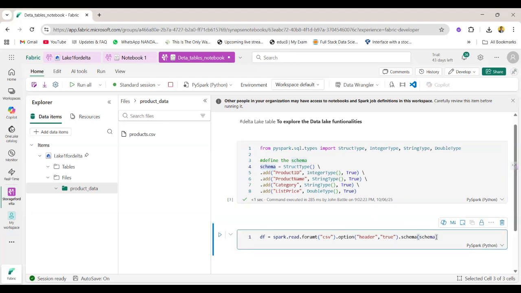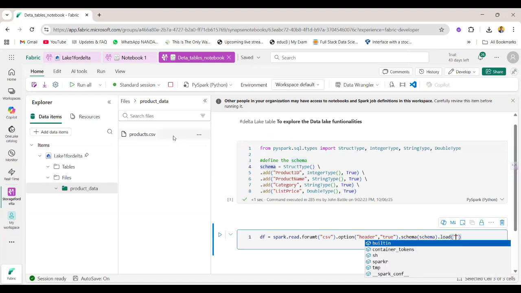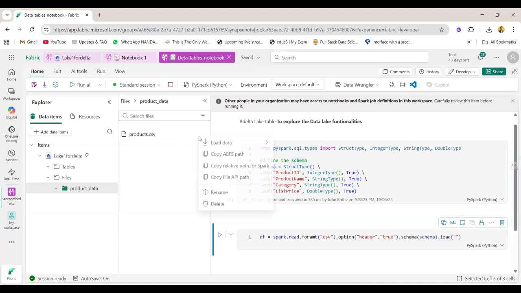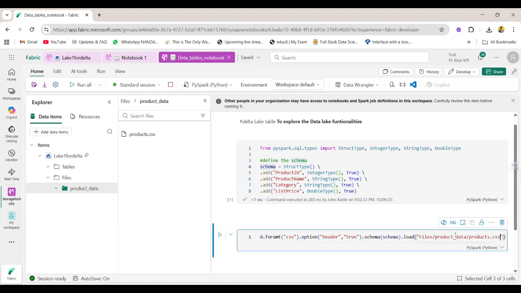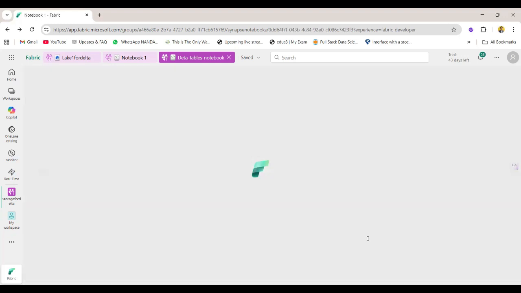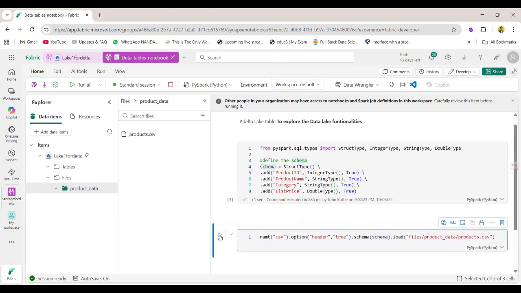So I'll be using the same over here and loading it into the data frame. We need to take this file location. In order to take the path of this file, you can just click on these three dots and copy the relative path for Spark. Once you copy it, you can paste it over here. This will fetch the data from this file, product data and product.csv, and load it into the schema which we created earlier. So I'll just run this cell.